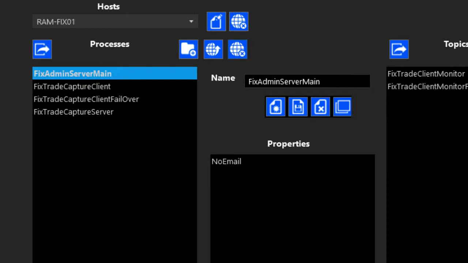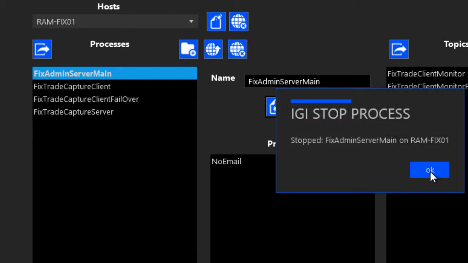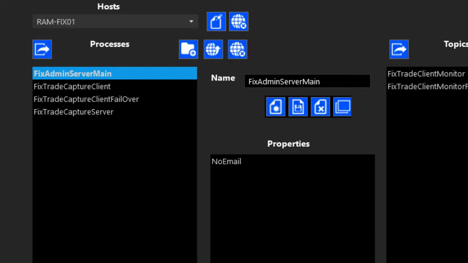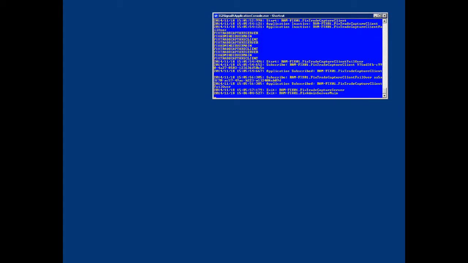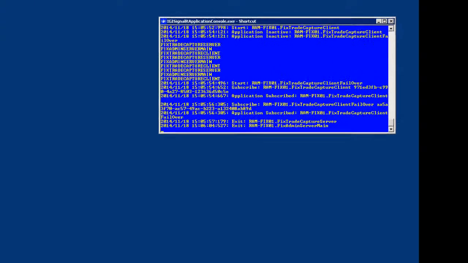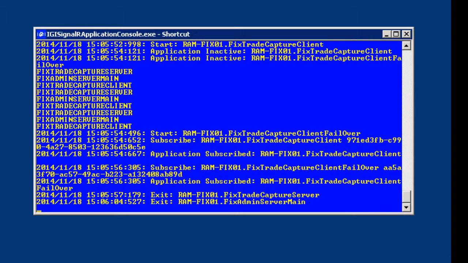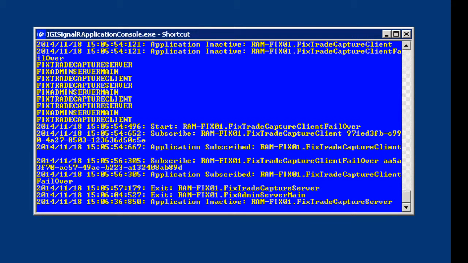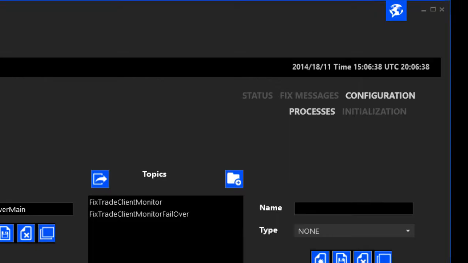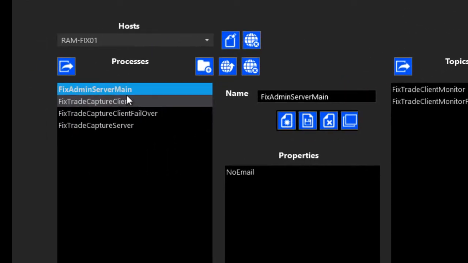By moving back to our remote desktop session, we can see that our processes have now been stopped, and only the application console is running. Now remove the 3 processes that we added for the single instance test.